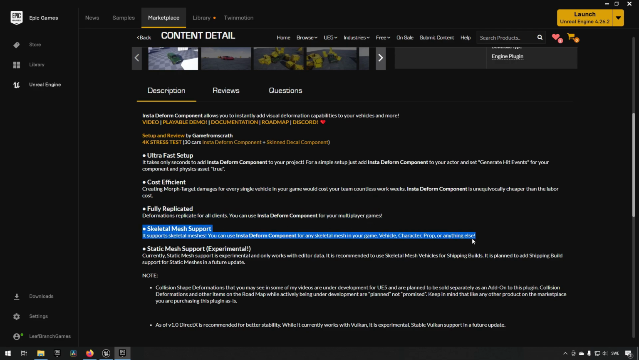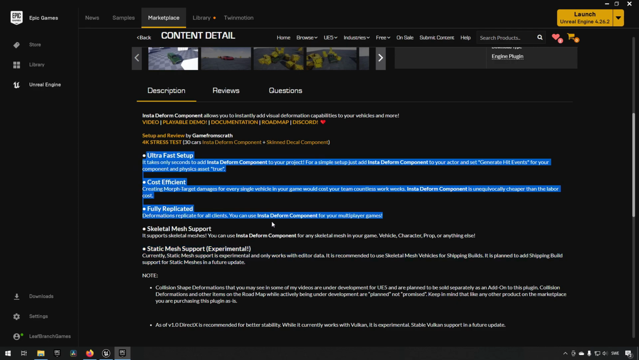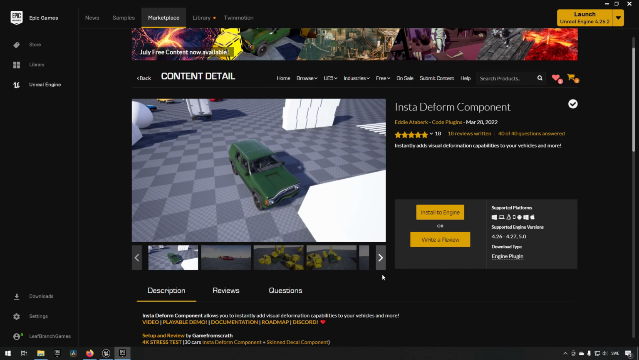Skeletal mesh support seems to be accurate based on my tests so far, so that's fine as well, and this one we will be excluding. So for the most part, this seems to be accurate. Now we get to some of the negative points when it comes to this.